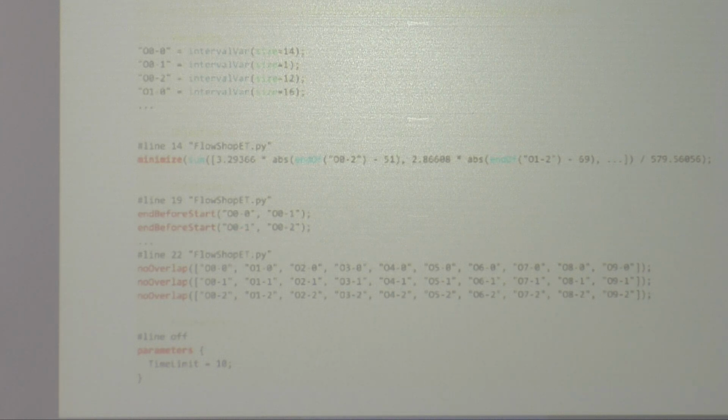Okay. And it shows also here the search parameters. We didn't talk about it, but here time limit 10, for instance. And so this is very useful. When you have this, you can have a look and say, okay, what are the constraints in my model?